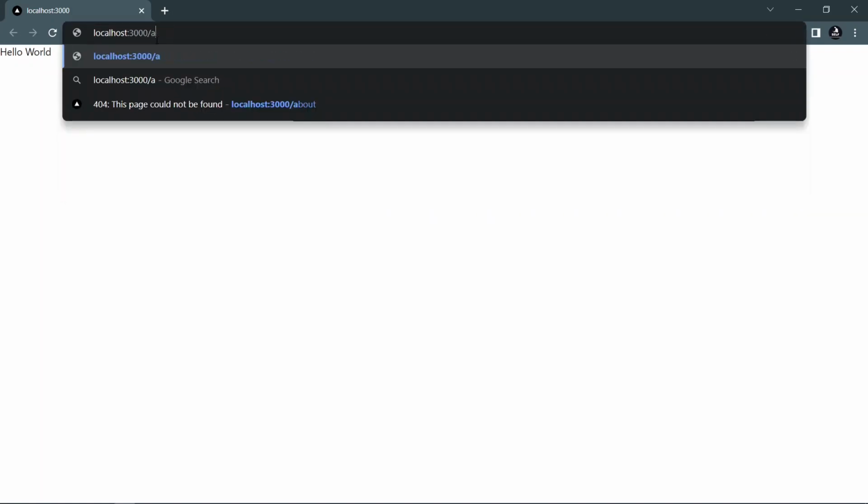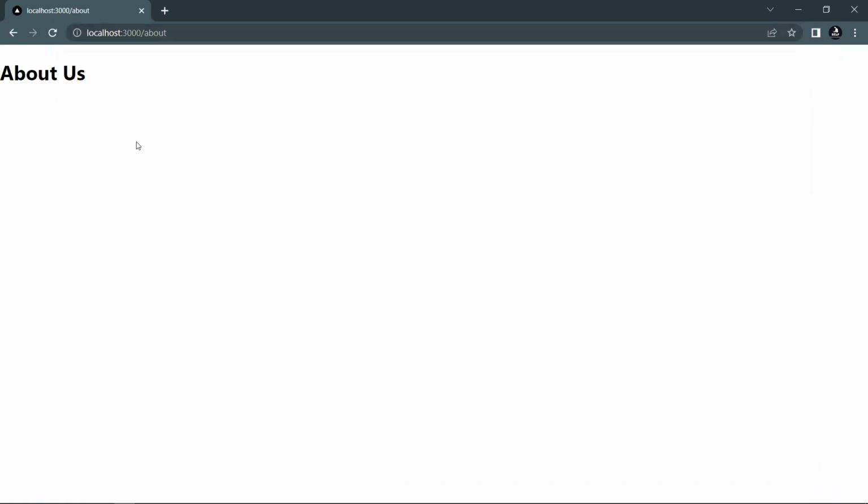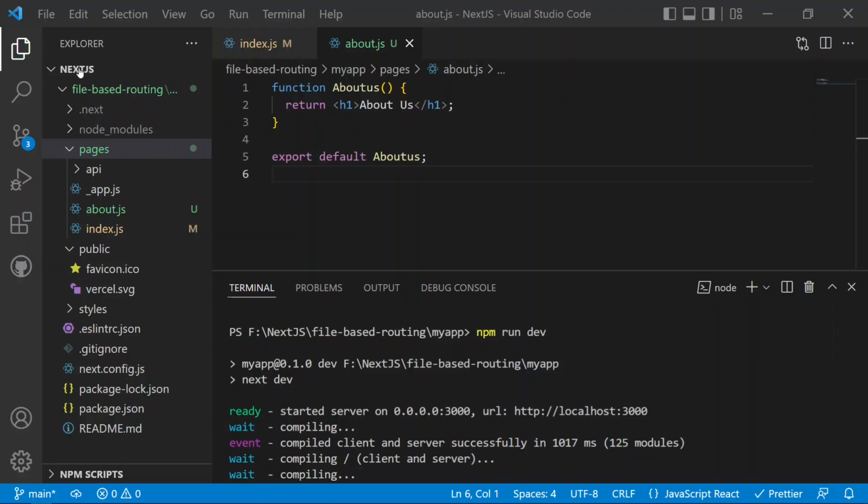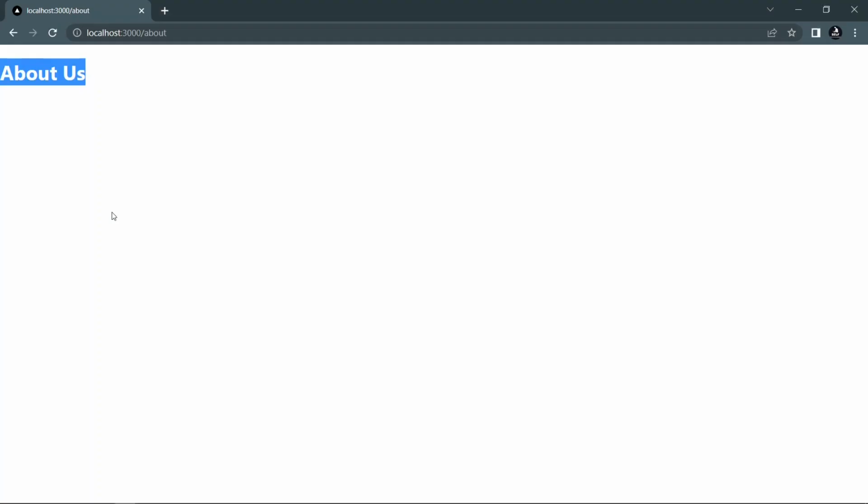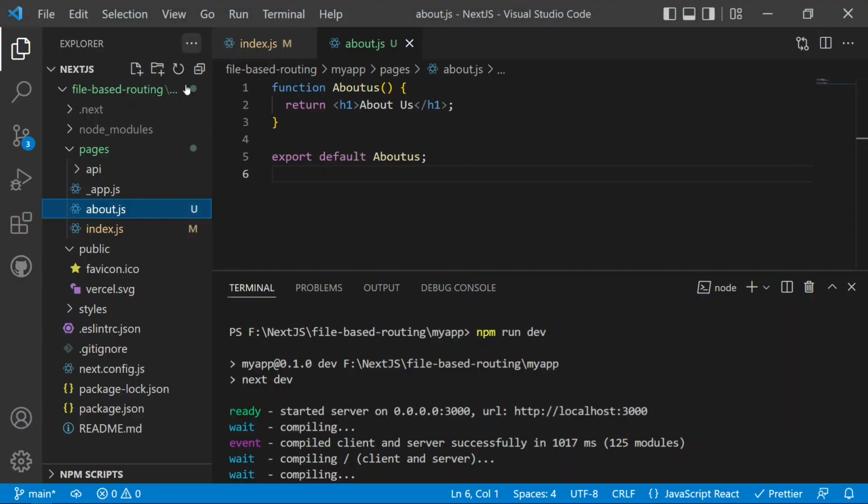Now you can see index.js is serving the hello world. And if we move on to /about, now you can see we have the about us page in the application. So this is as simple as this. We just need to create a file, about.js, and then this file will be available inside the routes. Same as how routing works in HTML, the same routing works inside Next.js as well.